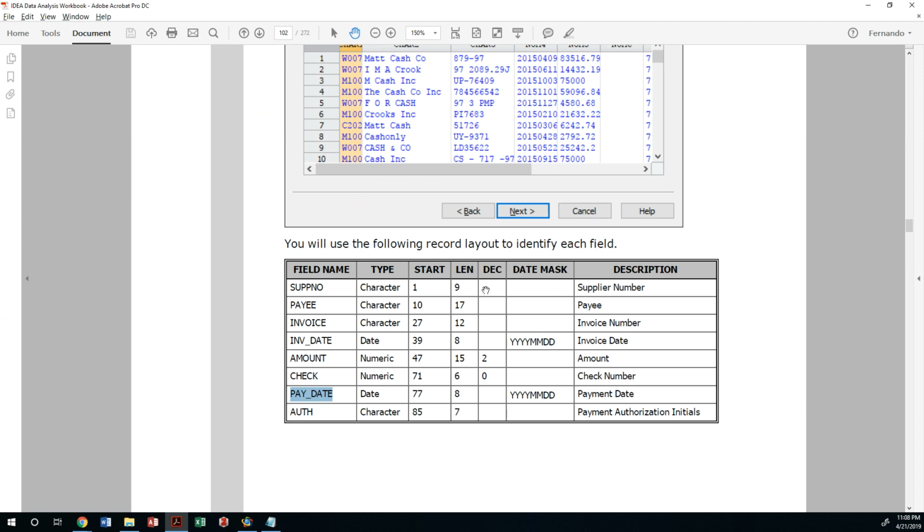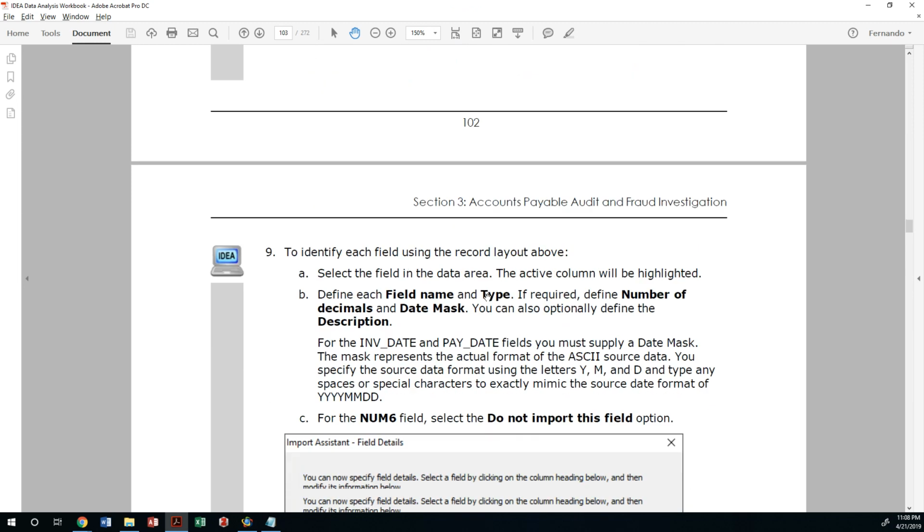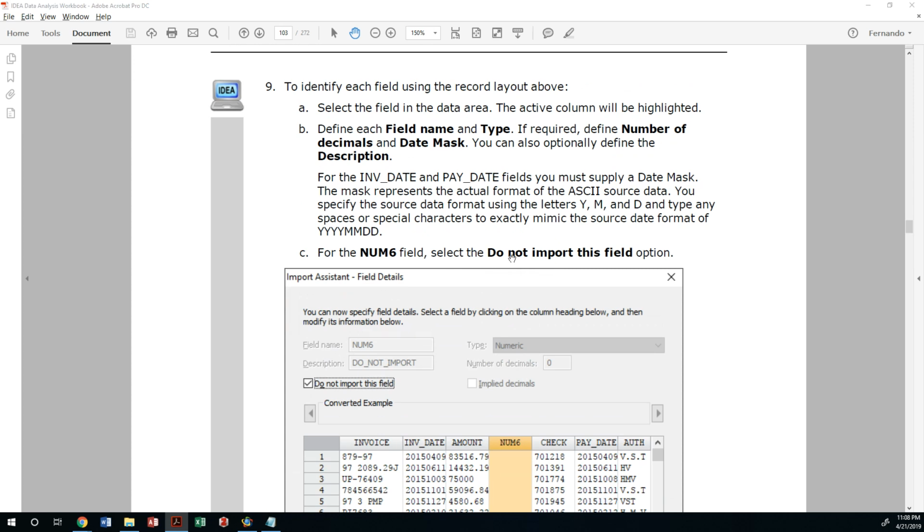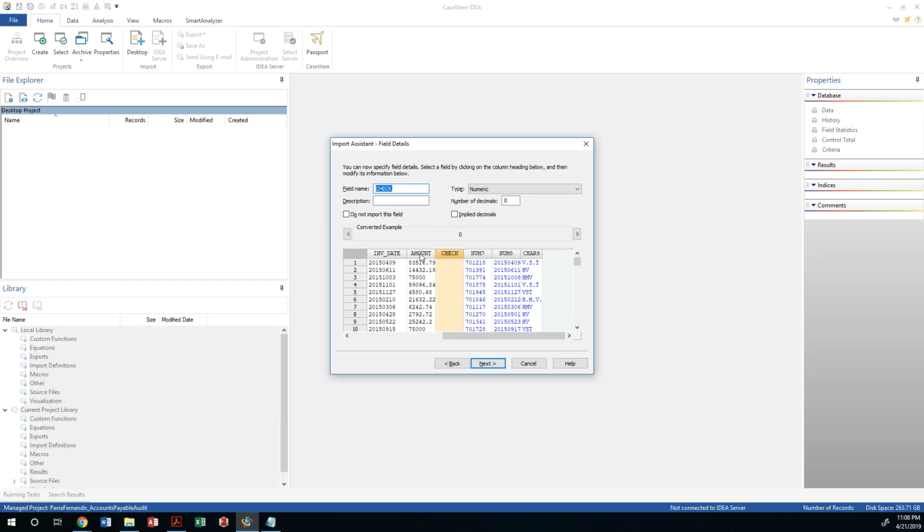What is this? It looks like we may have an empty field. Let me make sure that that is the case. See, number 6 is an empty field, so let's not import that. Let me go back to this that I thought was the check. I'm going to call it field 6, and I'm going to say do not import this field.